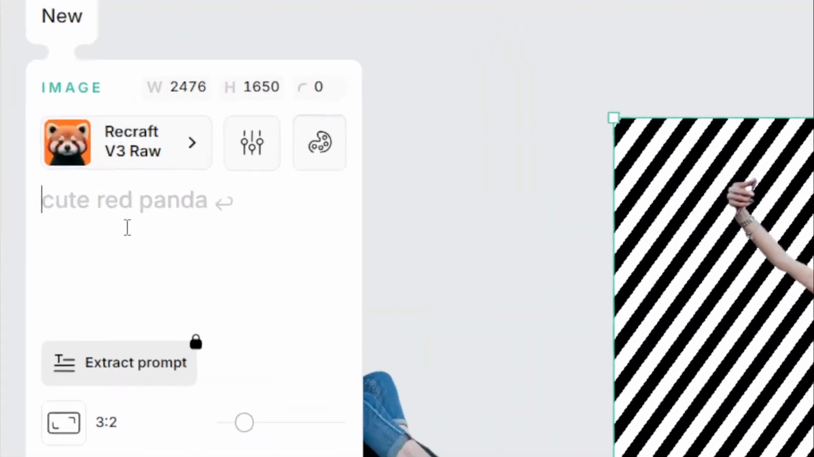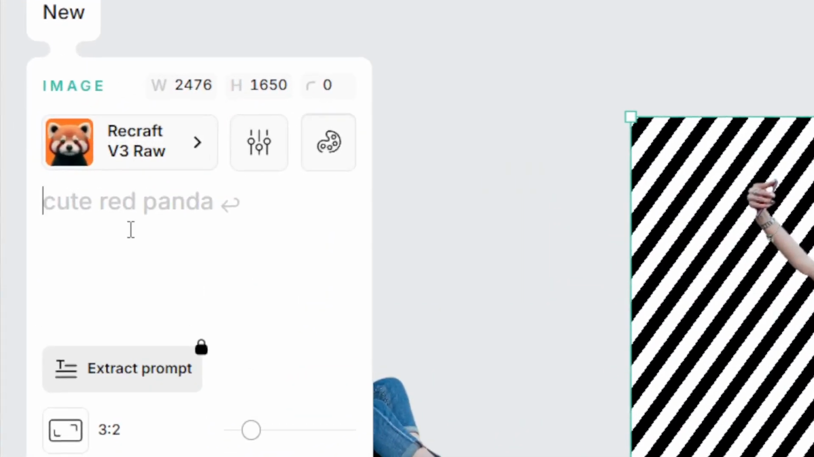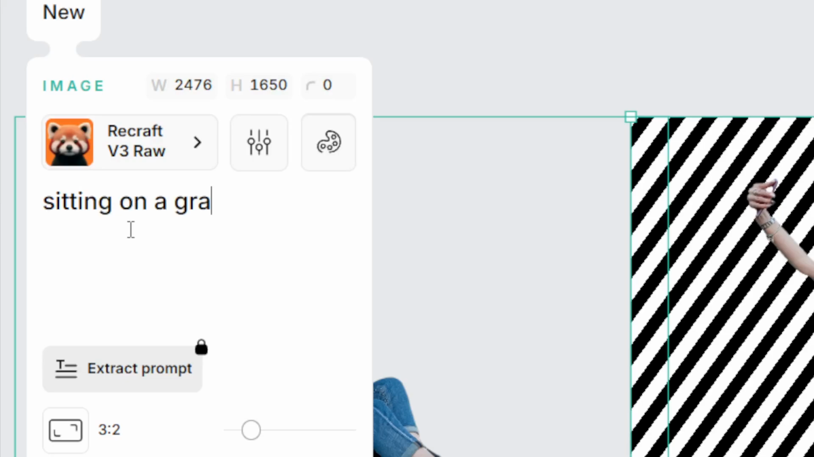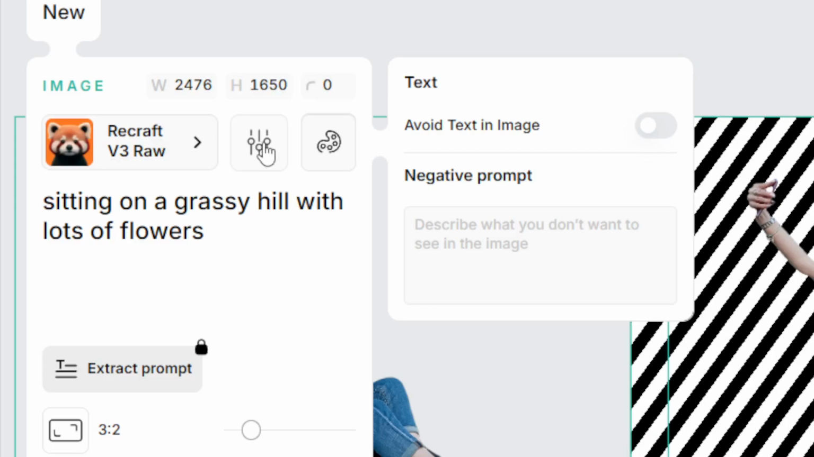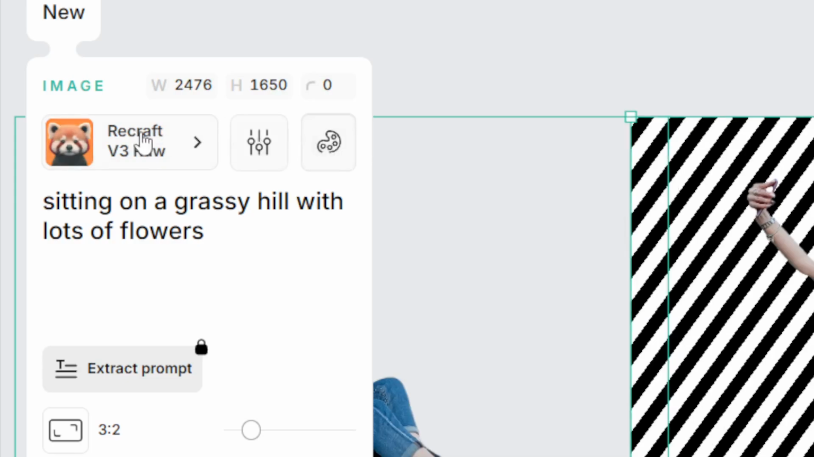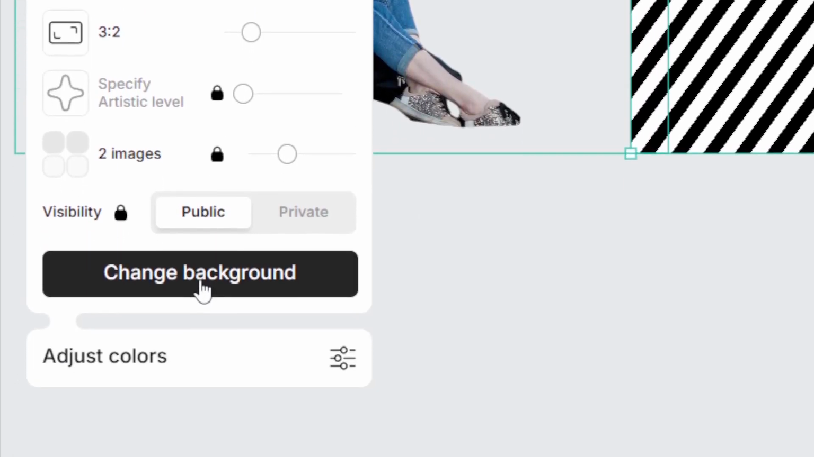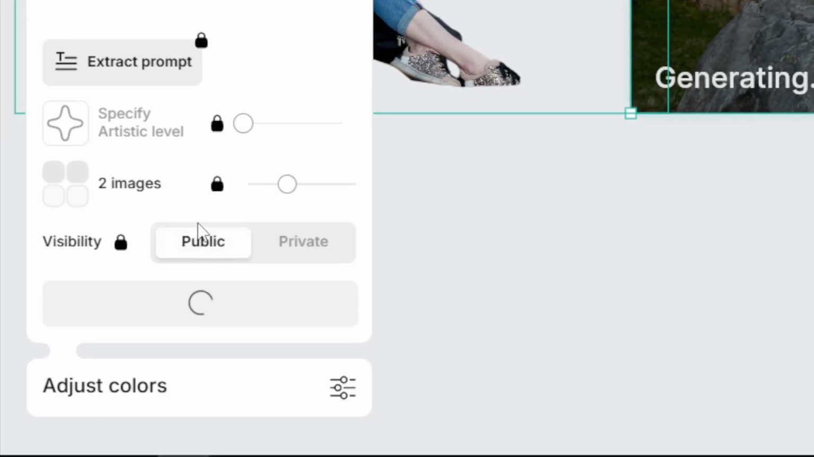So for this example, I will try to make this woman be sitting on, let's say, a grassy hill with lots of flowers. Yeah, something like that. And you can adjust various settings like the negative prompting, the color, and also the AI model. But I'm going to be using default settings and just click change background and wait until it finishes.